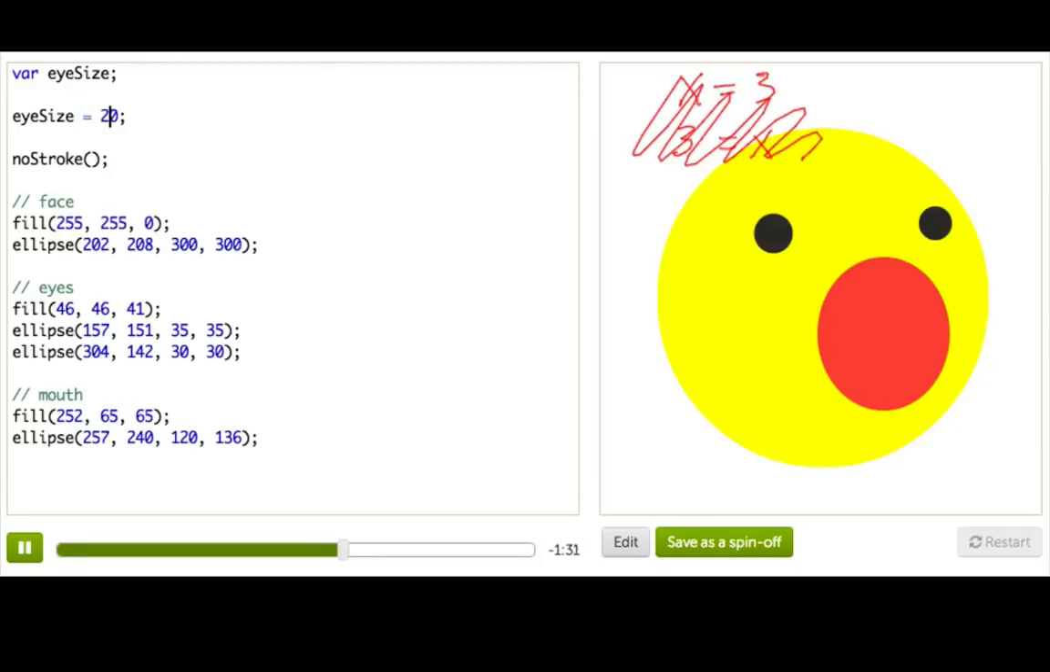And now, whenever I use eye size in my program, the computer is going to be like, oh yeah, that's a variable. I know what she really means is this value 20. So check it out. I'm just going to copy this and then replace these four numbers with my new variable eye size. And voila! Winston's eyes are now both perfectly round and the same size. And if I want to change the size of both eyes, I can just change the value of this one variable. Ah, it's so cool!